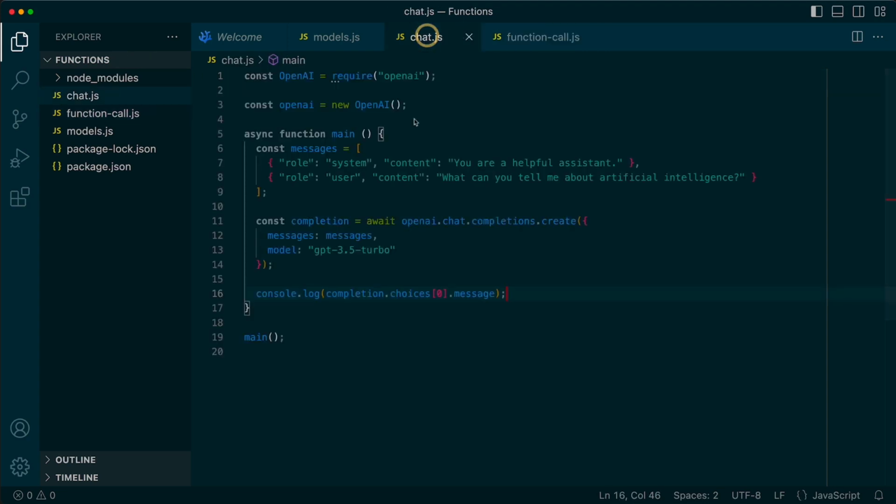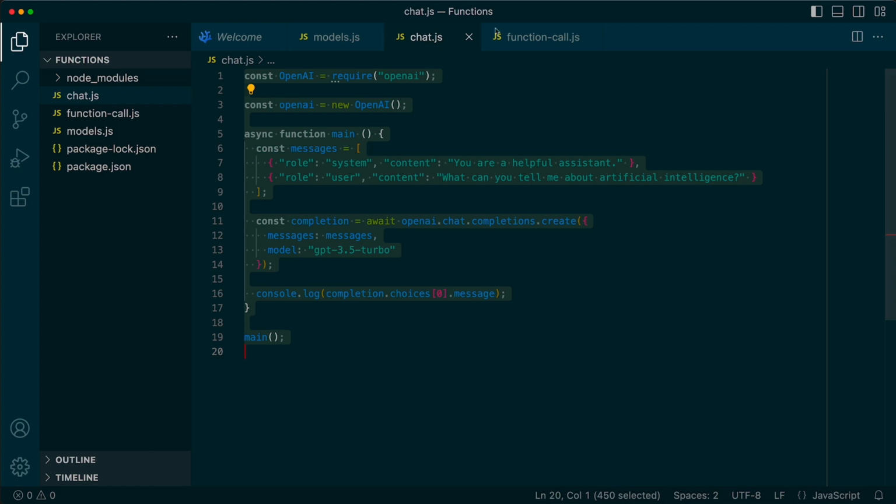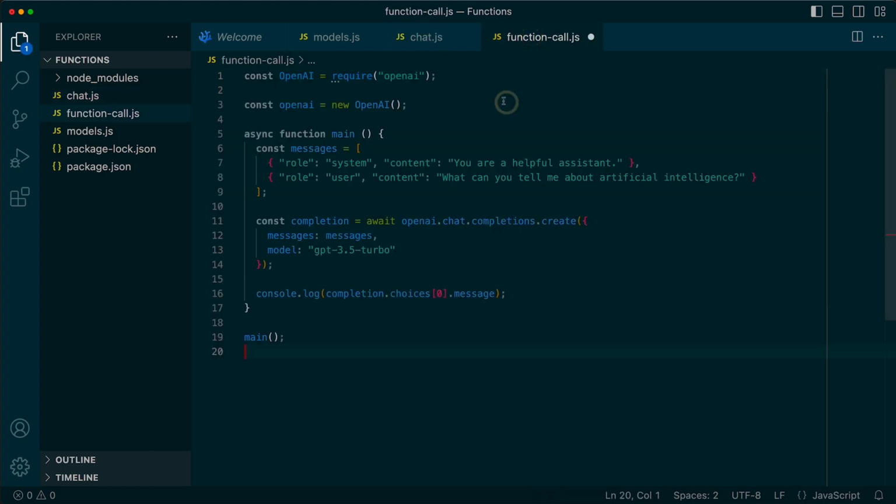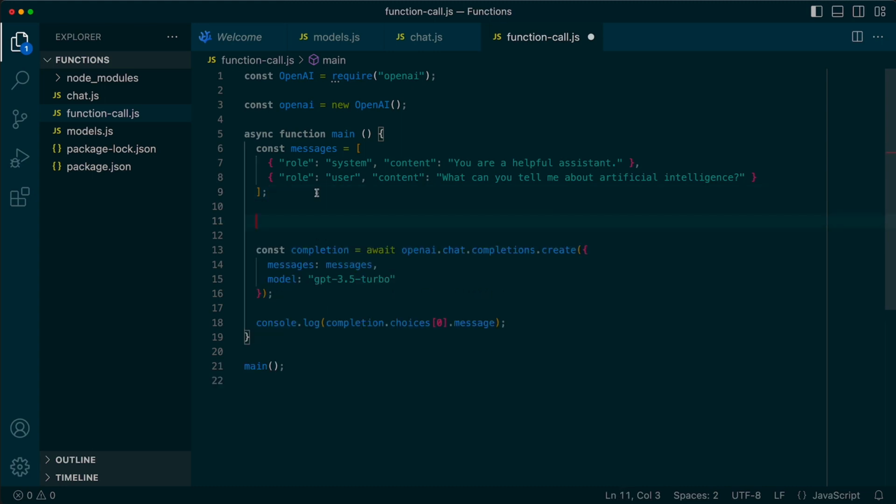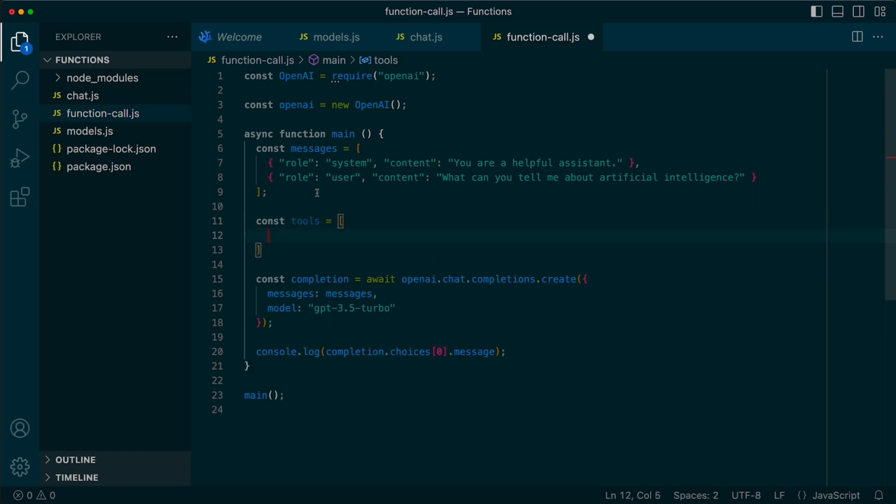Again, we're going to go to our previous file, chat.js, and copy the contents, paste it into our new file. The piece of the chat completions API that refers to these types of function calls is called tools. There's only one tool available at the moment, which is function calling, but we can infer that the OpenAI team are building out different types of tools that we can use. We'll say const tools to define our tool variable.